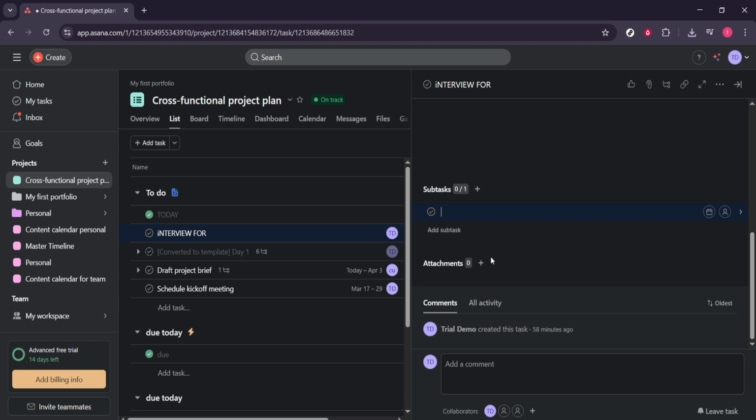In the destination task, click into the subtasks area so your cursor is active there. If you don't see it, click View Subtasks to reveal the list. Then press Ctrl+V on Windows or Command+V on Mac. You'll see the copied subtasks appear under this task, preserving their titles and basic structure.